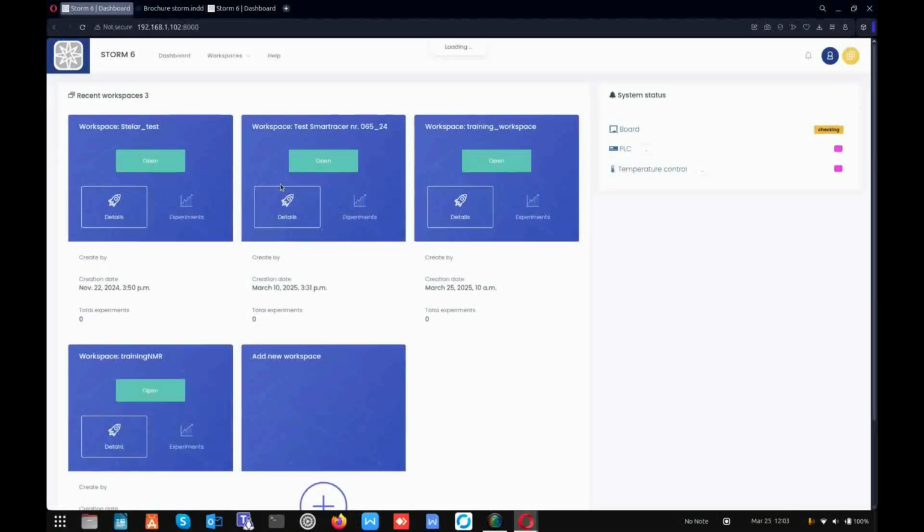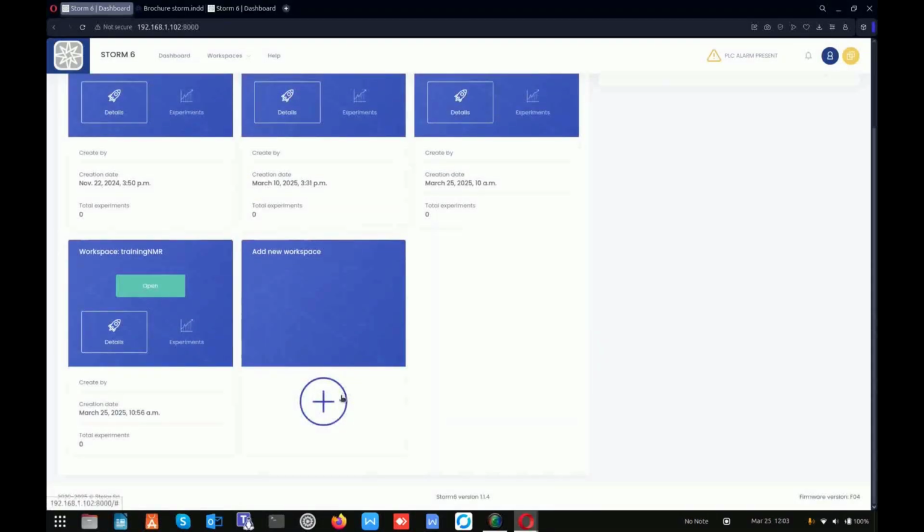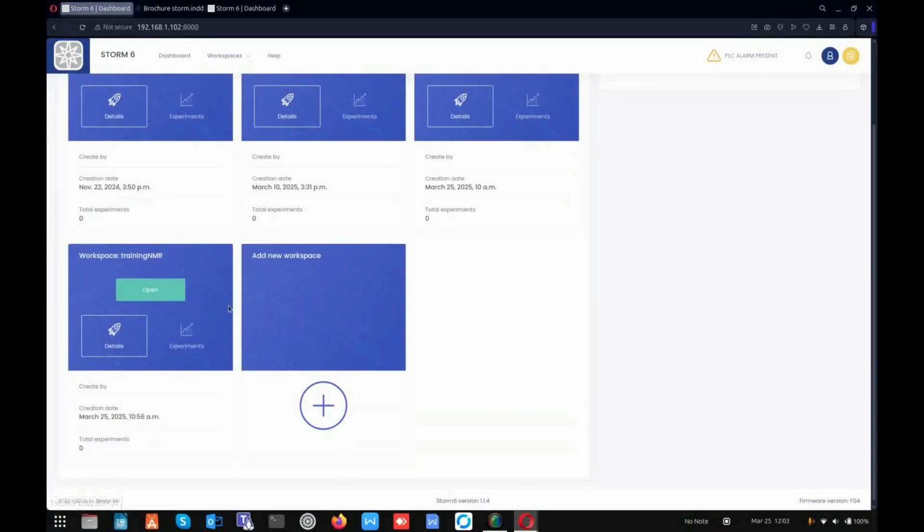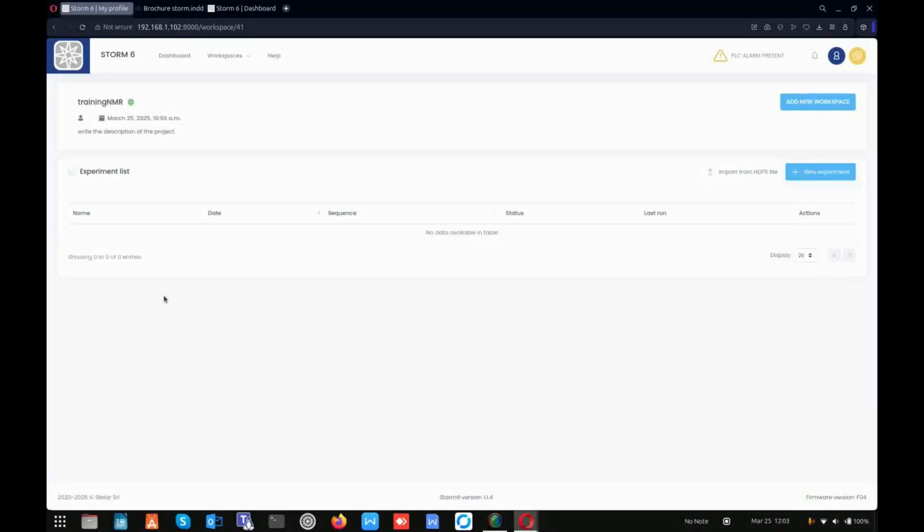So once we are familiar with our software interface, how to log in, how you can access it, how the workspaces are managed, how the workspaces can be created, then the next part which comes is to perform a real experiment.